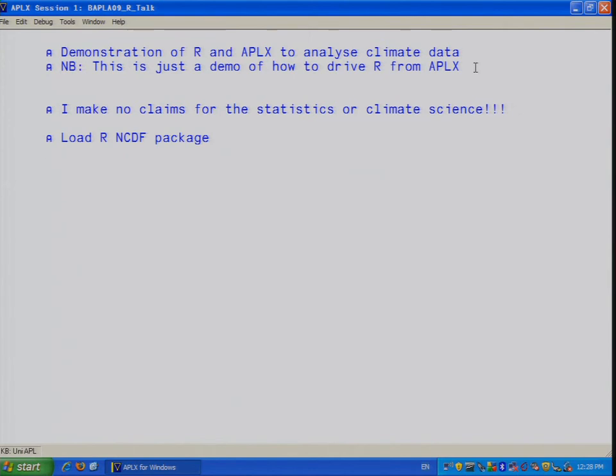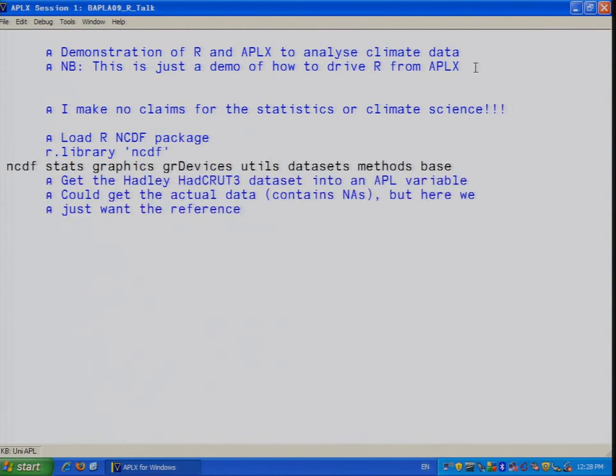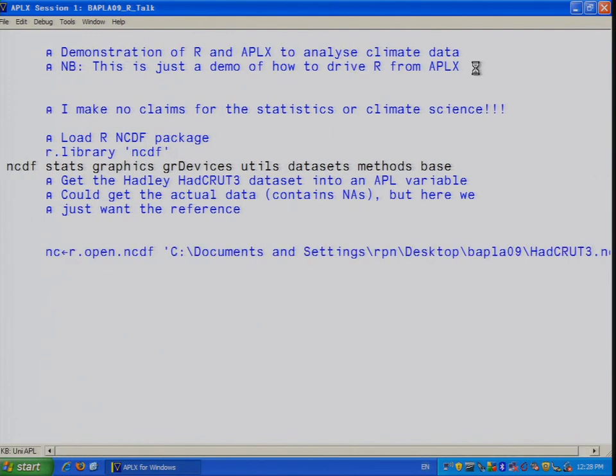There are a lot of additional packages which are not part of the base installation of R, where people have written extra stuff that we can use from APL. I'm going to use a library called the NetCDF library. Just load it in there. I'm going to read the data and get a reference to that data into APL. Let's close the file.